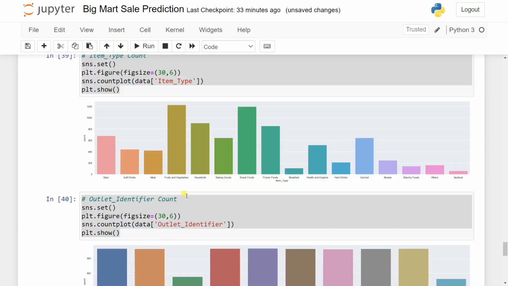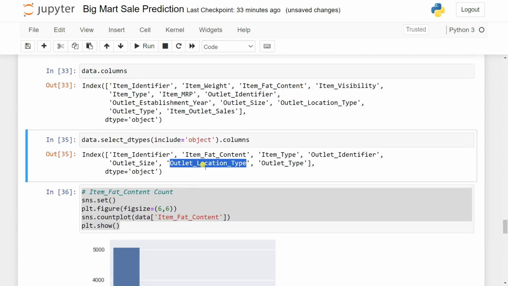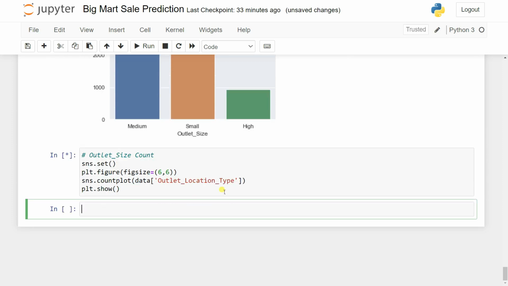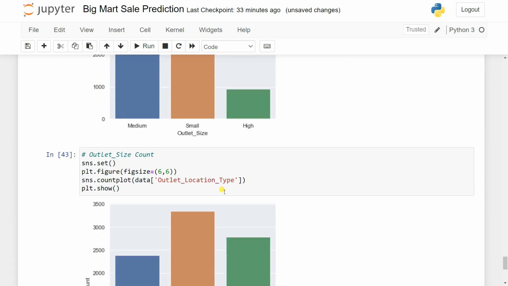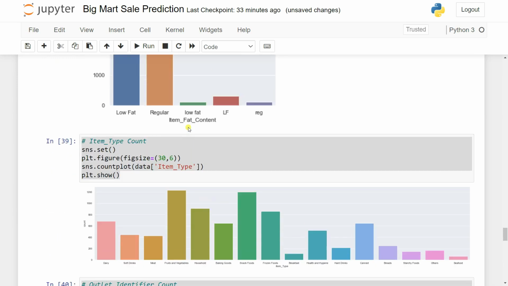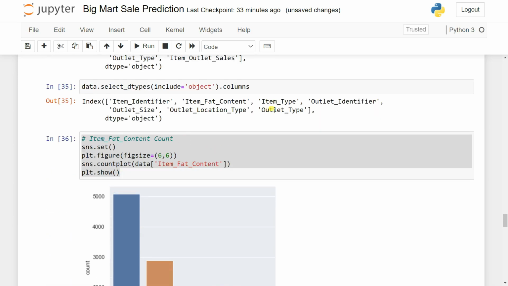Let's try to do the same thing for the outlet location type. Yeah, I know it's boring, but we need to check this in the whole data. Is there any problem in the data? Otherwise you can't build a robust machine learning model. This is the work of the data scientist. As a data scientist, I need to do this.